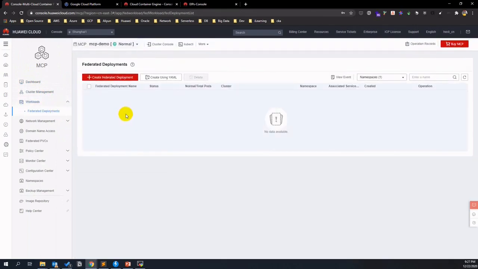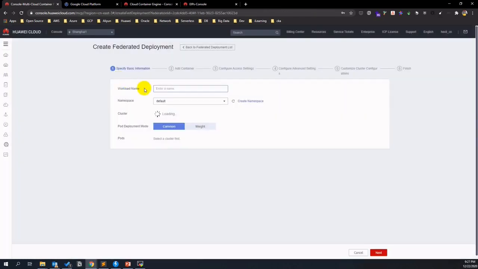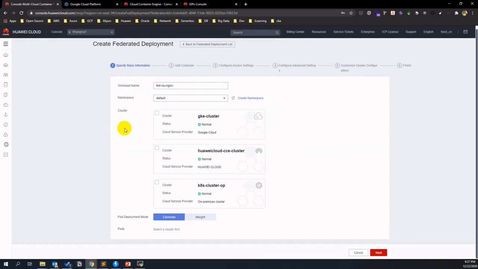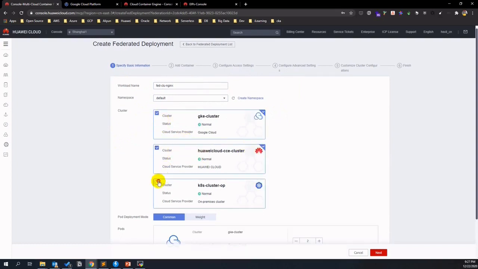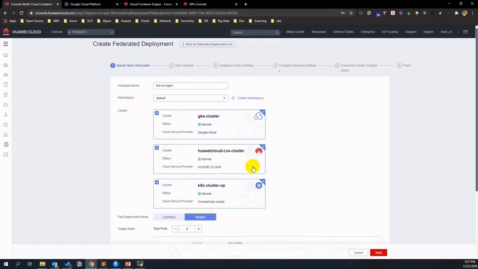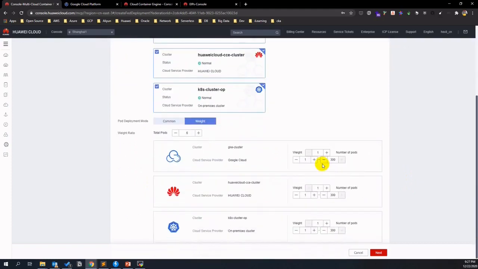Now, let's go outside of cluster management portal and create a federated deployment built by Kubernetes Federation technology in the backend. Create a deployment, specify workload name, you can choose any cluster you want to deploy. For pod deployment mode, we have two options, default or by weight. If we choose by weight mode, then you can specify how much percentage of workload will reside on different clusters.